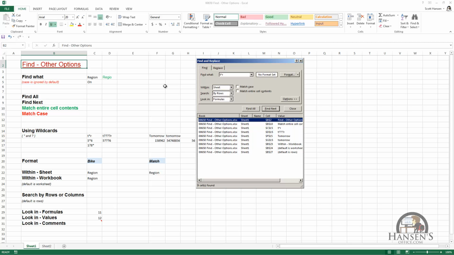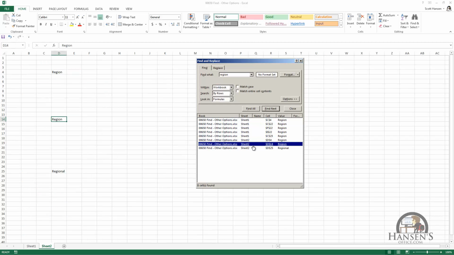But there's one more scope option that we have, and that is to look in the whole workbook. I'm going to change the search criteria to the word region, left-click Find All, and we have matches on sheet 2 because I put that word on sheet 2.